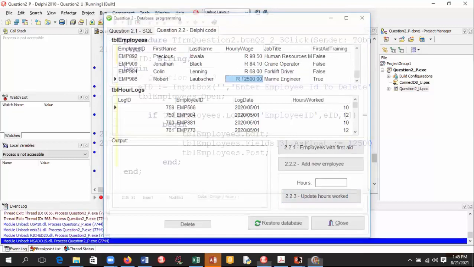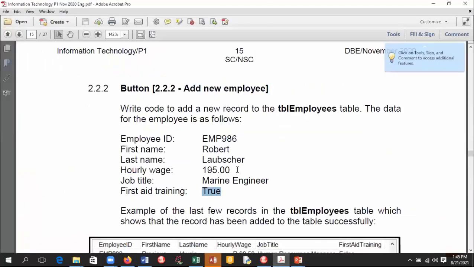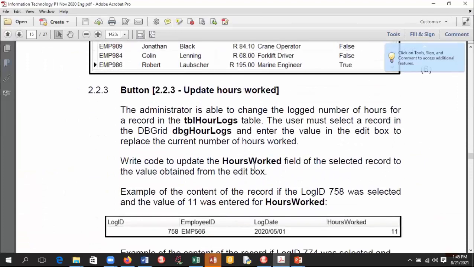Moving on to the question itself now. Update hours worked. For update hours worked, the administrator is able to change the logged number of hours for a record in the TBL hour logs table. The user must select a record in the DB grid and enter the value in the edit box to replace the current number of hours worked. So you're replacing the number of hours worked in our TBL hour logs, right?